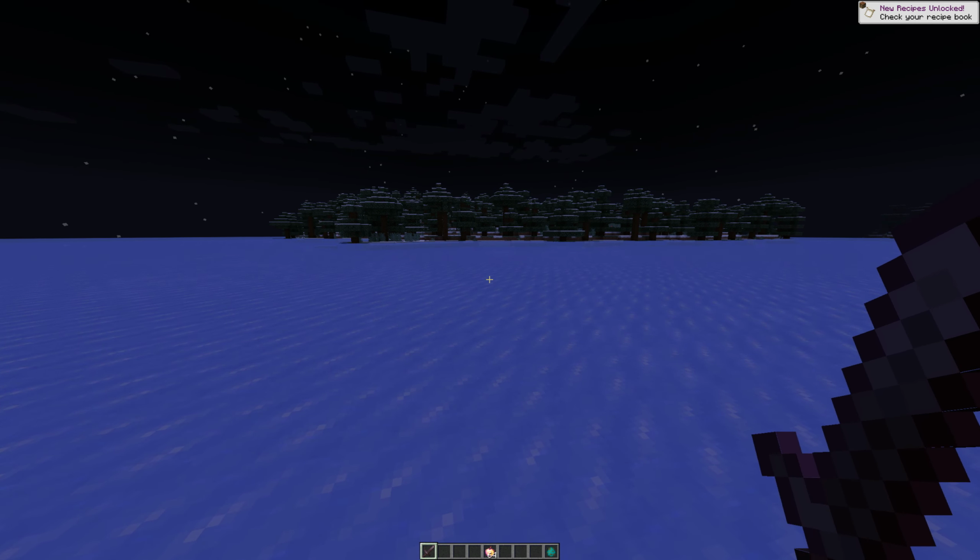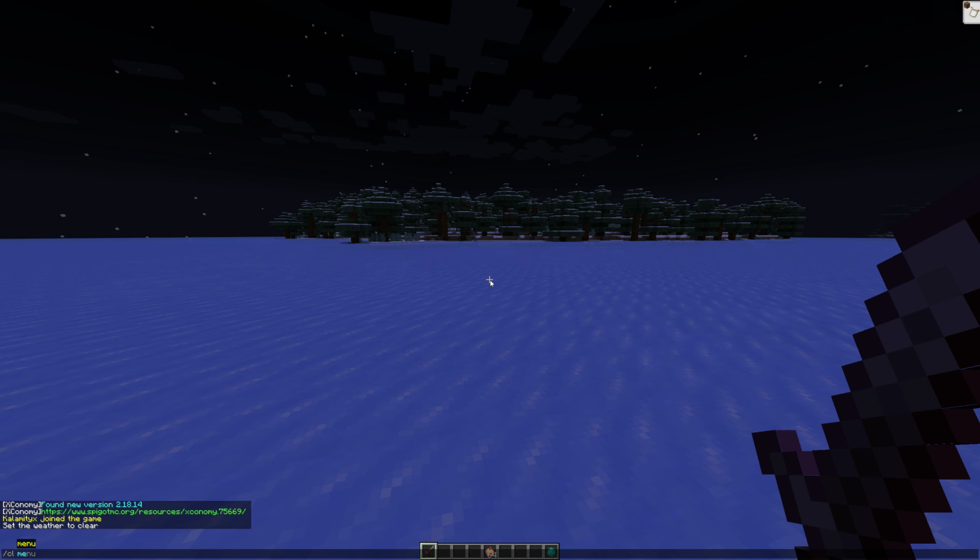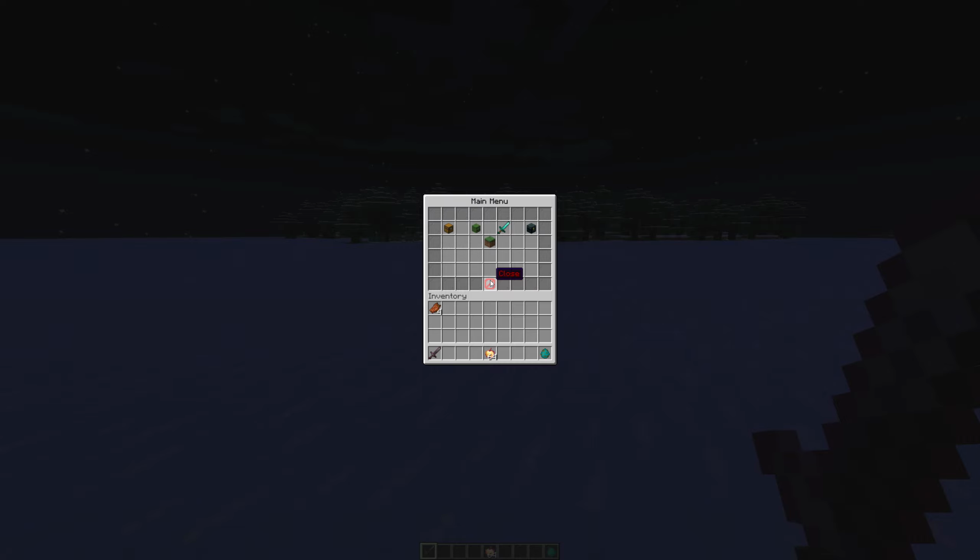So first of all, what you're going to want to do as an administrator is open up the main menu, because this is all going to be interacted with through a GUI. You don't have to memorize 50 different commands. You can just work through the GUI.